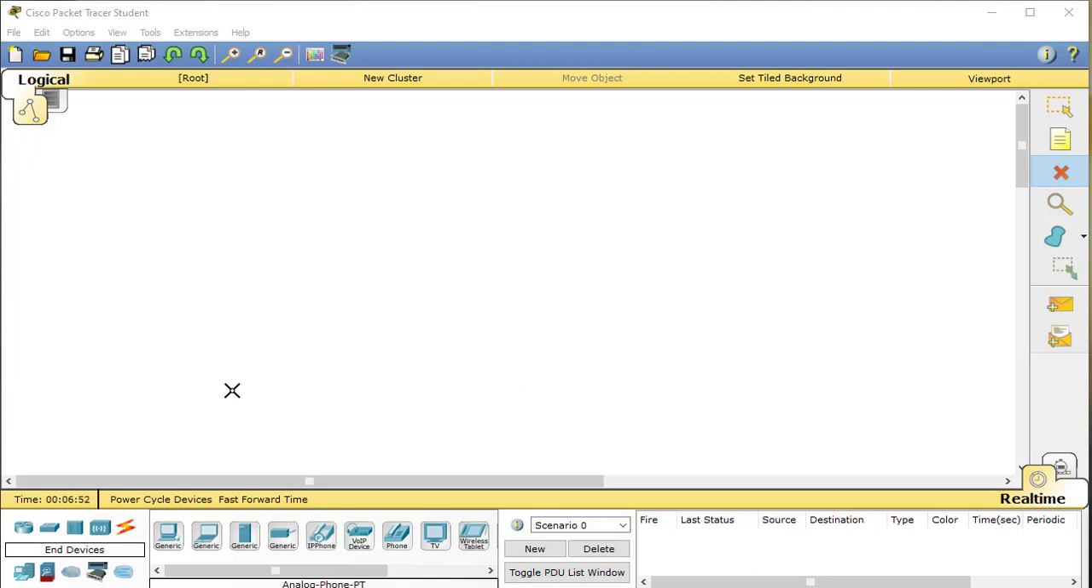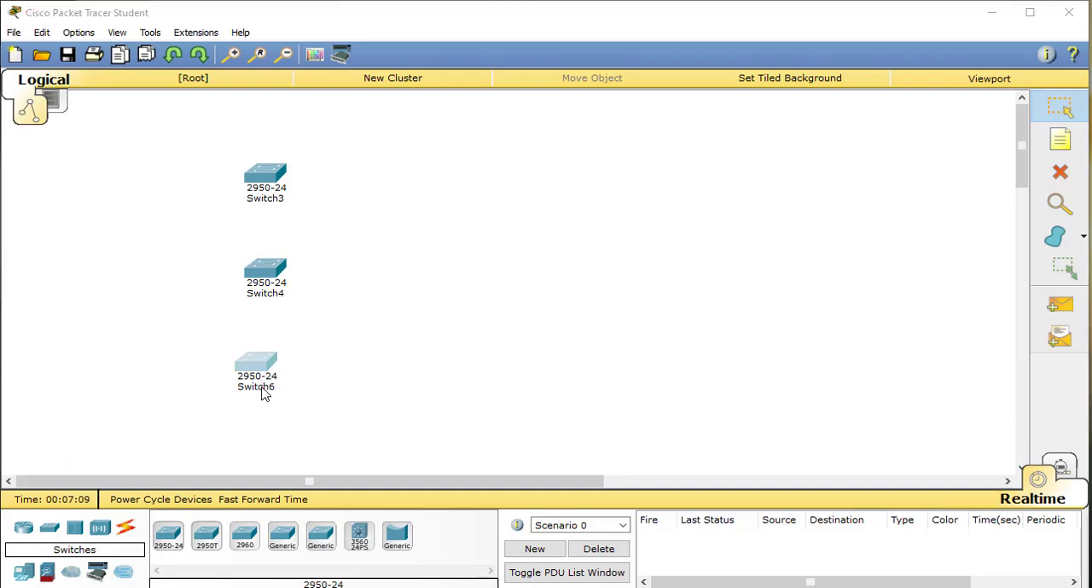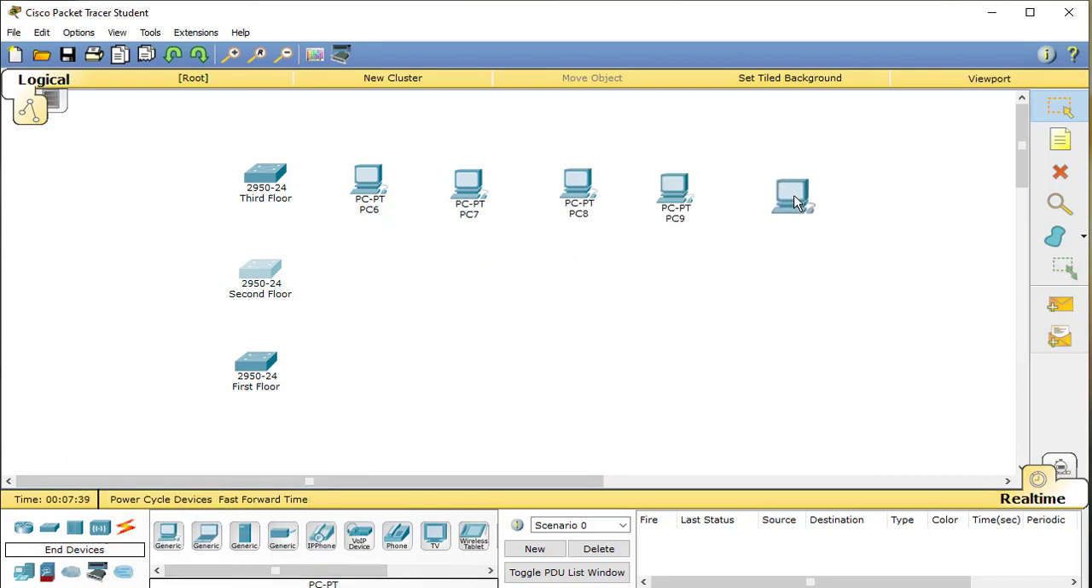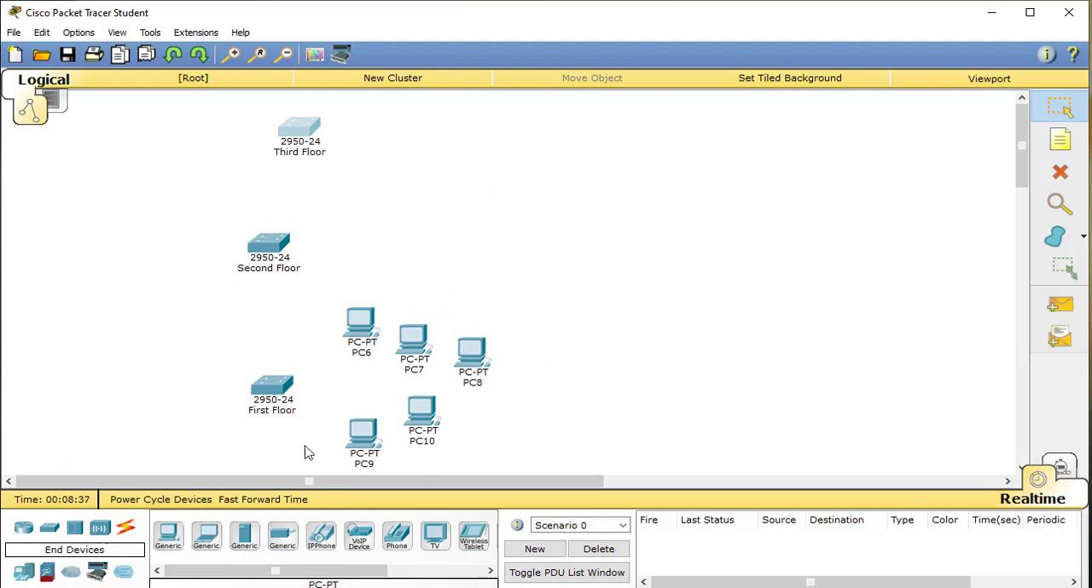To start with, let's create 3 switches, of which each switch will represent a floor. So let's label this. Let us label this as first floor. This one is second floor. And this is third floor. And then we're going to put some computers, 5 computers for each floor. 1, 2, 3, 4, 5. So basically, all these 5 computers will be connected to this one, then another 5 to this, and then another 5 to this. And then we're going to connect all these 3 switches.